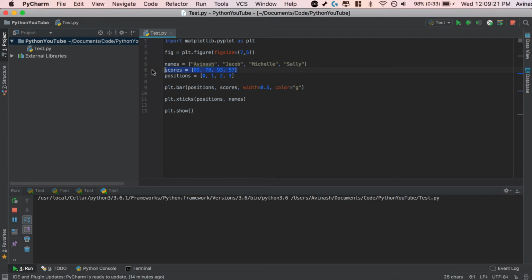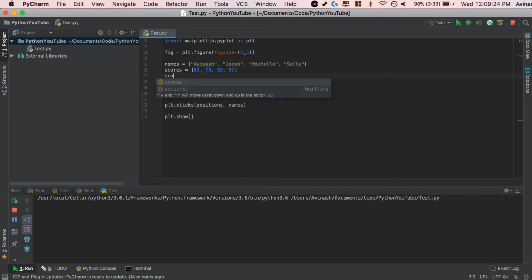We have our scores data over here. Let's go ahead and create another scores variable, scores2. And let's say I improved, I got a 95. Jacob also improved with an 85. Michelle went down with an 87. And last but not least, Sally improved with a 78. So these are our new scores. And now we also want to plot these on the exact same plot.